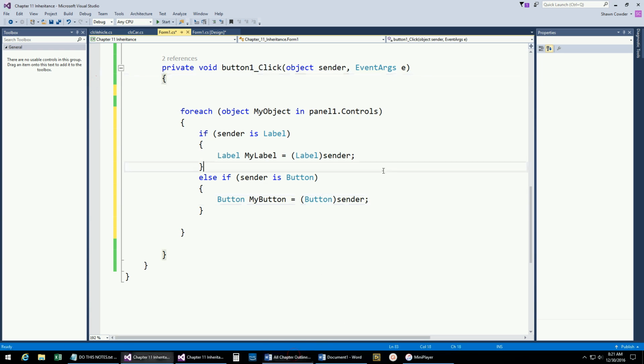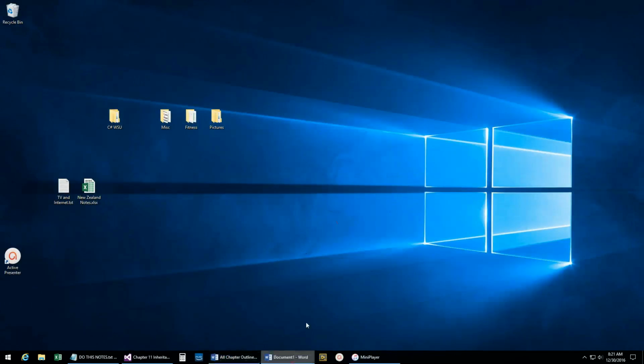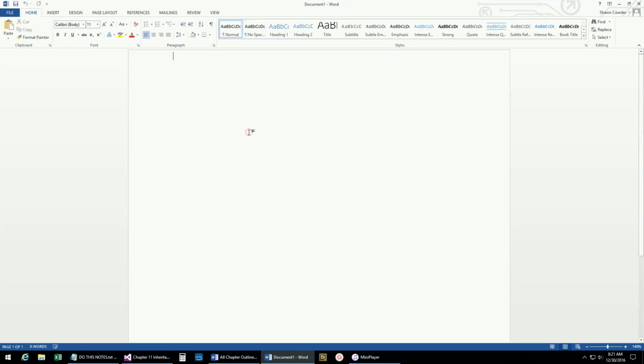So that's everything for inheritance. The next topic I want to discuss is something called n-tier development. And we're actually going to jump out of code. I'm just going to come over to a Word document and we're going to work through this step by step. So we're going to be talking about n-tier development.